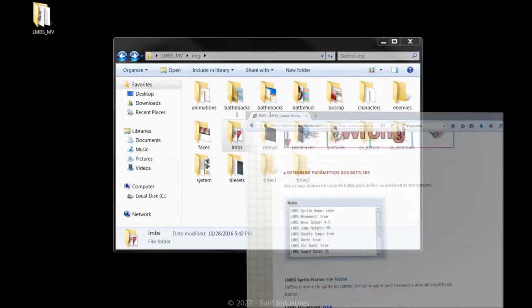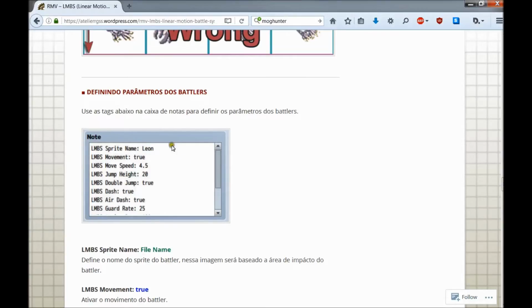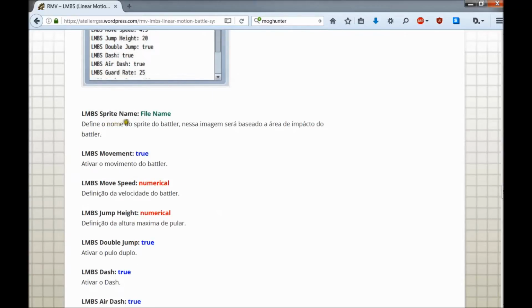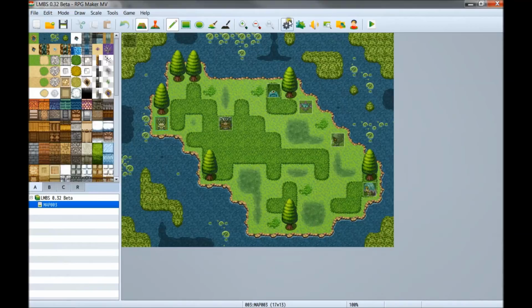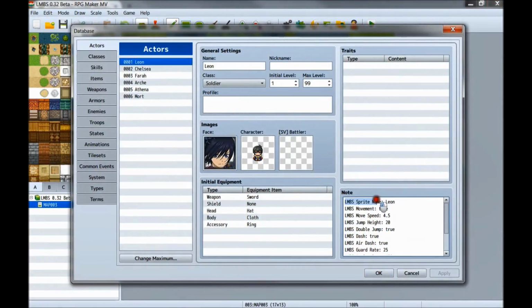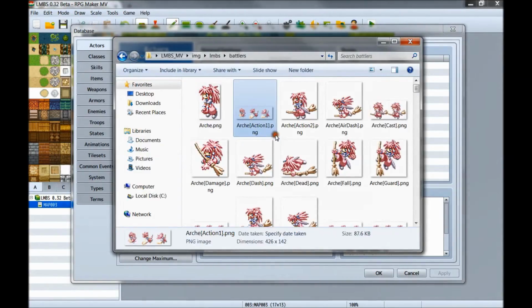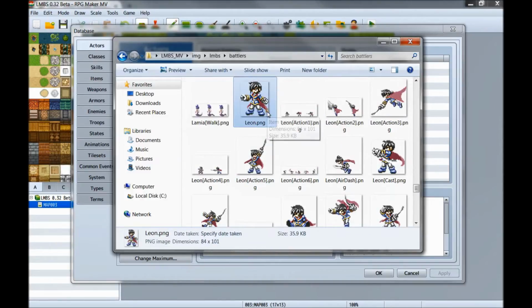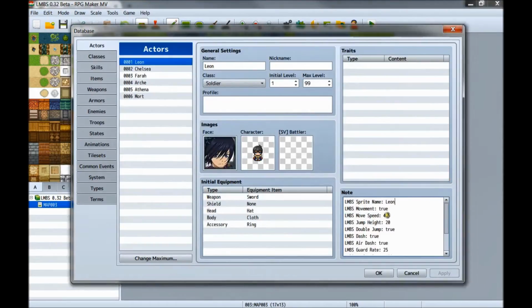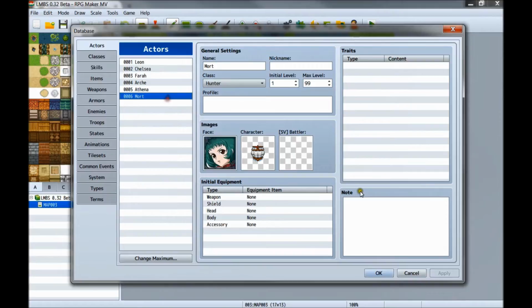So let's go back to the script and see what else we need. We have the tags for the sprite file name. We have the tag for whether we're going to allow the sprite to move or not. So let's go over to the script over here. We have the database, right? Sprite name, Leon. So if we go to our images and to the battlers, we have Leon, all right? So you want to make sure that for Mort, in fact, let me just copy this whole thing. For Mort, we have Mort.